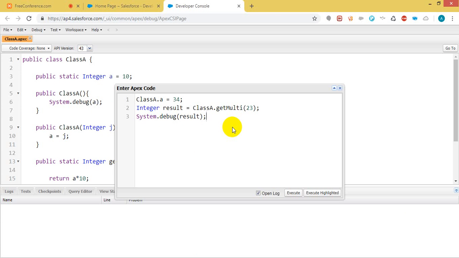If you want to call the instance method, then you should create an object for the class, and through that object only you can call the instance methods or instance variables, so you can get access. But if you want to access the static variable or static methods, then you can directly use class name dot variable name and class name dot method name. So that's the difference.